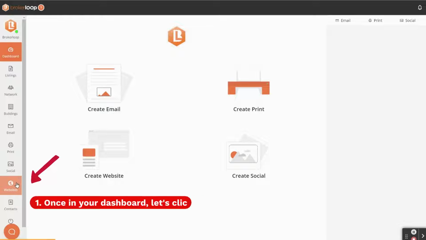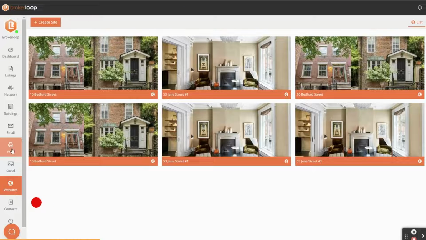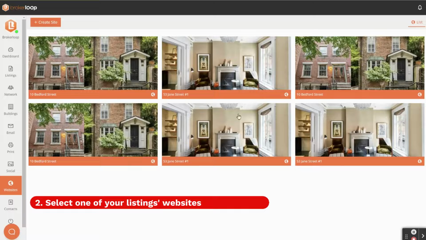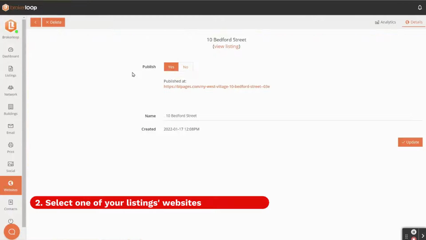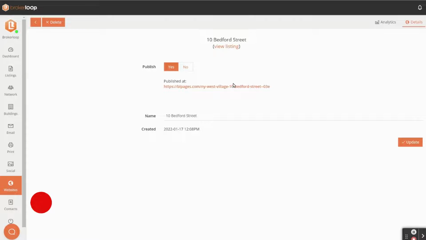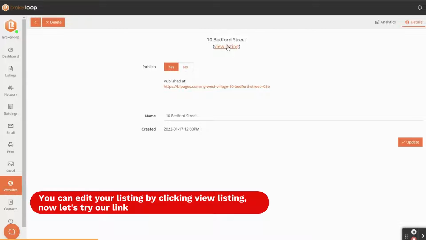1. Once in your dashboard, let's click on Websites. 2. Select one of your listings websites. You can edit your listing by clicking View Listing. Now let's try our link.